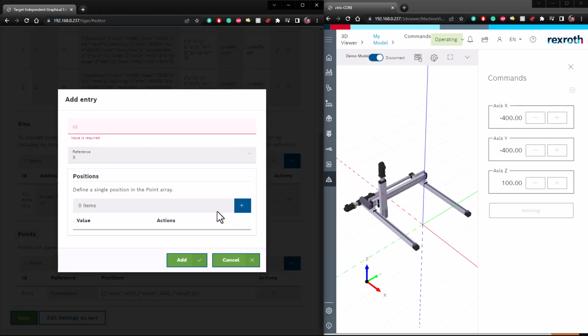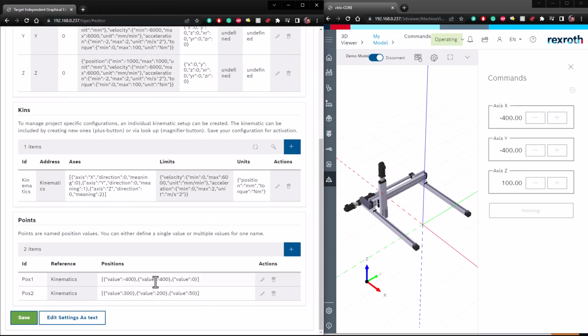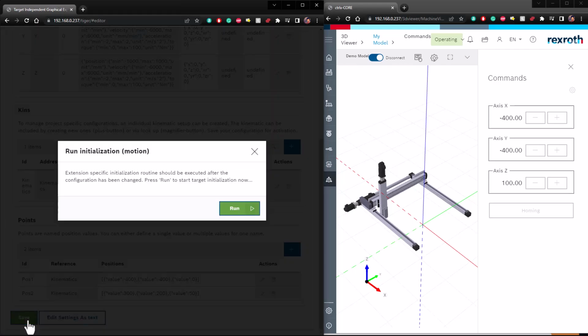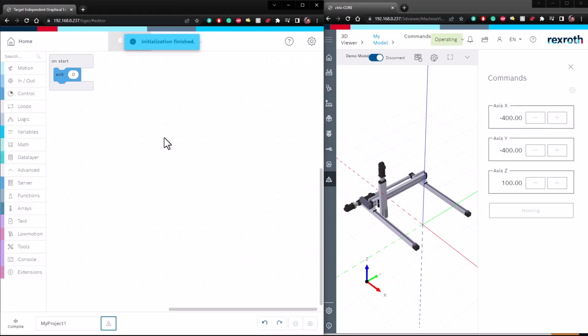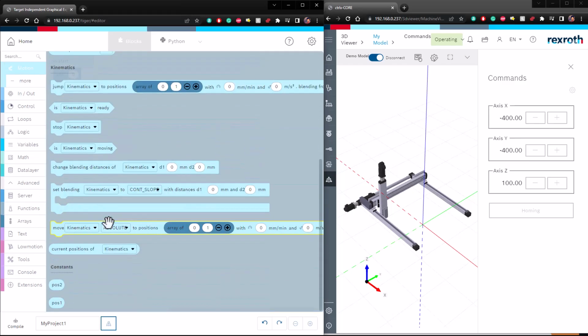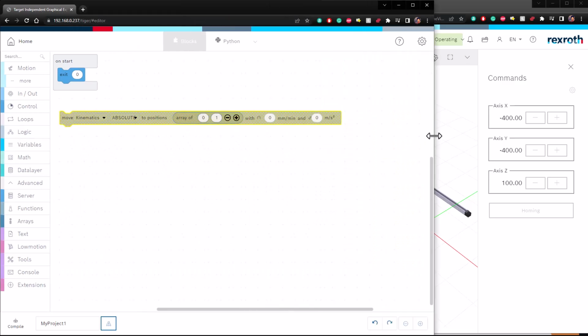Let's take another position. Now we have two positions with X, Y, Z values defined. Click on Save. This will initialize the program with your axis, kinematics, and positions. Now you go to your motion function again, and here you will find a function move kinematics to position. Bring this to your block. So let me just make it bigger.